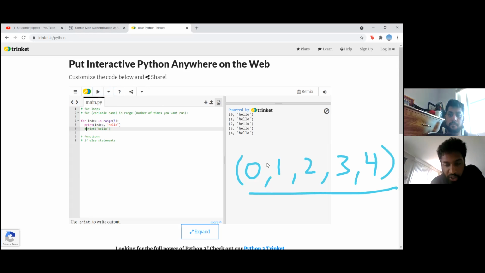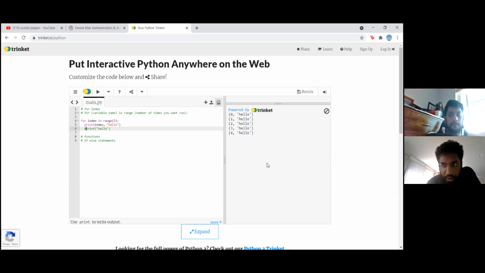These are 5 numbers. So that's why when you say range 5, it takes on 5 numbers. So in the first iteration, index will take on this value. In the second iteration, this value. Third iteration, fourth iteration, fifth iteration. So that's why it's 0 to 4. Does that actually make sense? Yep. Okay, cool. So that's all for loops.